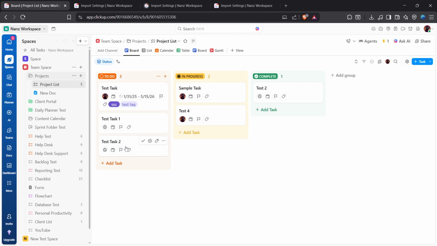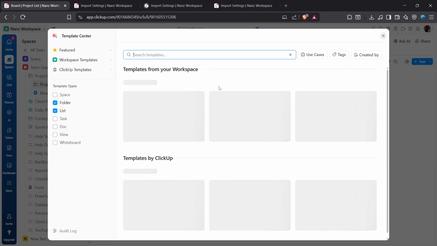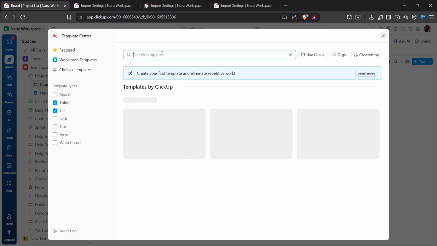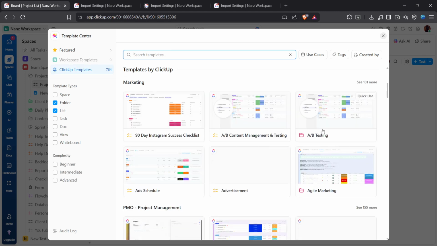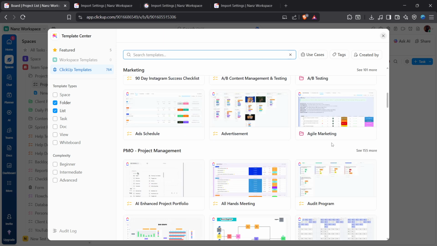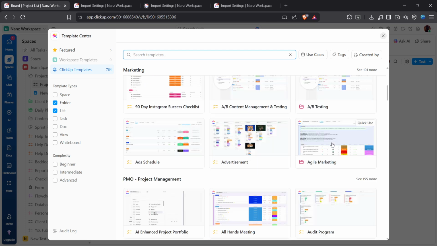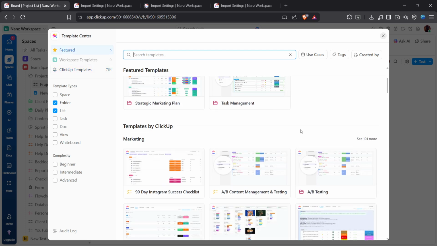This opens ClickUp's Template Center for the context you're in. Here you can browse curated options designed for different use cases like project management, content planning, software sprints, and more. You'll also see any templates your team has saved to the workspace, which is great for maintaining consistency across projects.